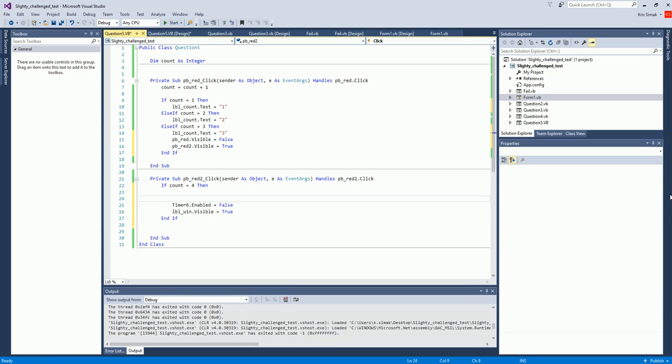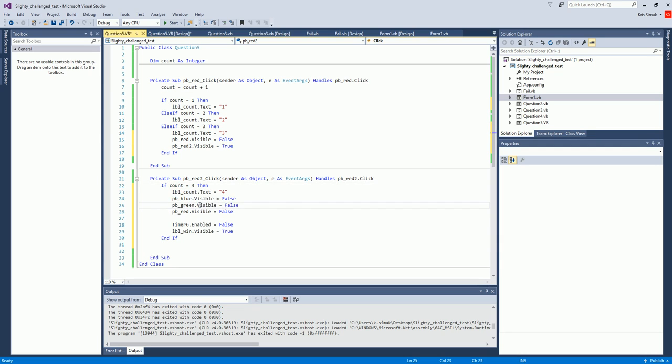we're going to make it do something. When I click on this box the fourth time, I'm going to copy and paste this text from my other software over here. We want to make it write a 4, of course, but then we want to make everything else PB blue, PB green, and PB red is already invisible, so we're going to make PB red 2 invisible, waiting for you to click it the 5th time. Else if count equals 5, then do the final thing.